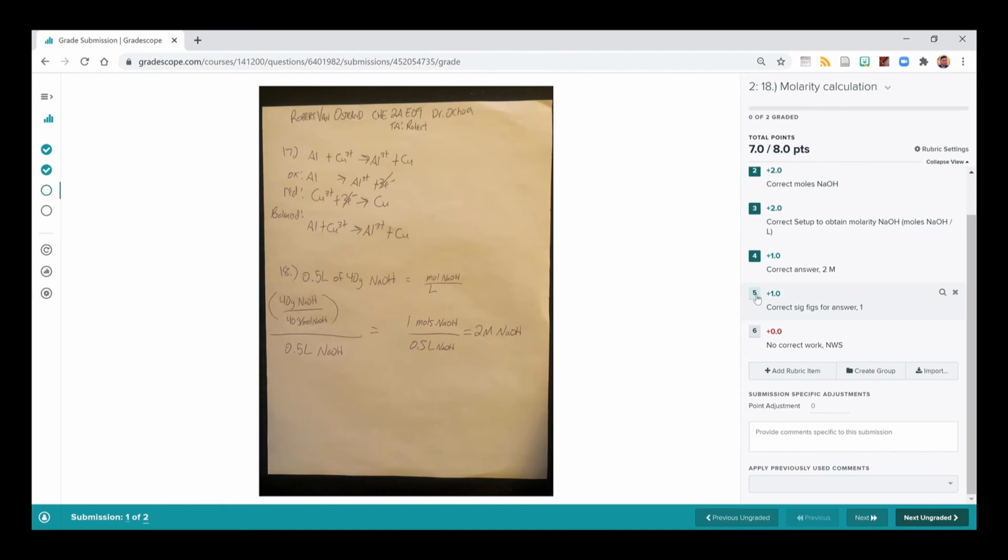Last, correct sig figs for answer. And I say here it should have 1. You can treat this how you want. You can give full credit for everything else and just take off 1 point, minus 1 point, for wrong sig figs. That's up to you. And of course, make sure you leave a rubric item for TAs for no work shown or no correct work.